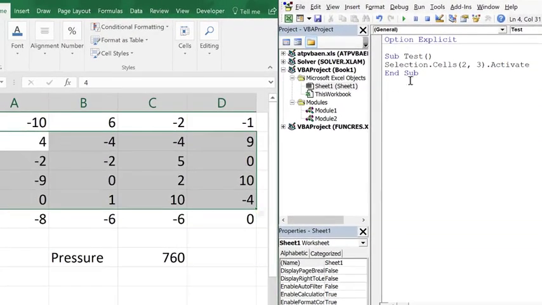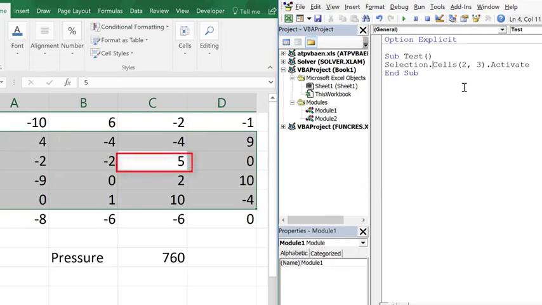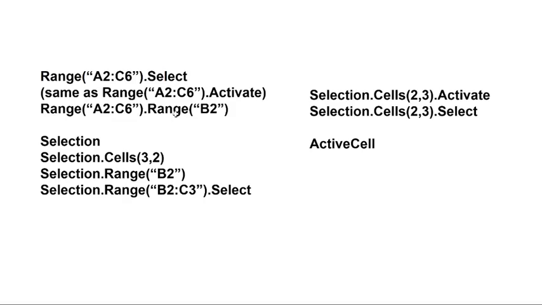starting with the same selection, but now when I run this, I'm going to activate that. So you see how I didn't change the selection like I did when this was a select, but instead I changed the active cell to C3, which is cells 2, 3 of the selection. Active cell is that single active cell that's kind of highlighted on the spreadsheet.